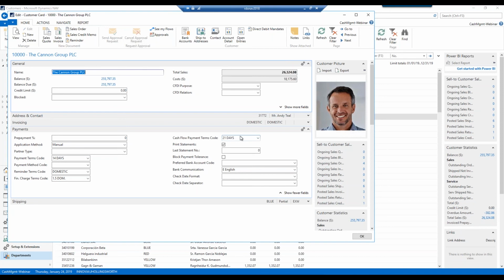Okay, well now there is also a cash flow payment terms code. You'll see the regular payment terms are set to 14 days, the cash flow is set to 21 days. Well, what does this mean? So for example, the Canon group always pays a little bit late. They never pay in that 14-day time period. It always seems to be around the 21 days.